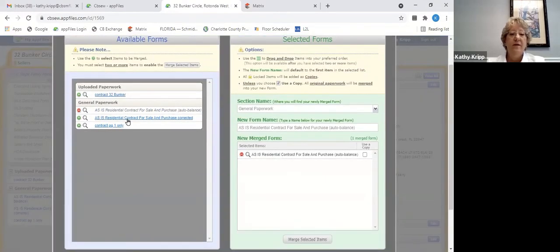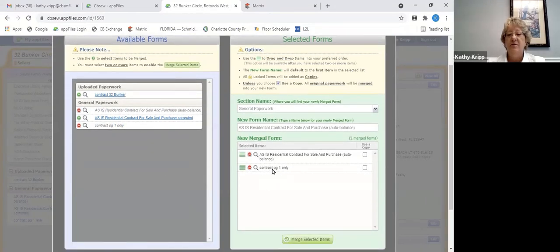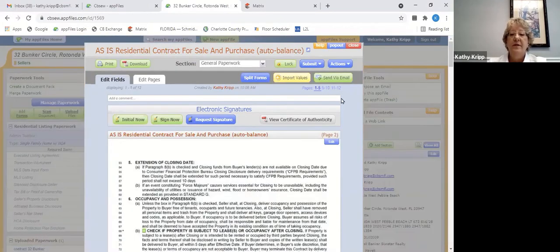And you're going to look for that contract page 1 only. When you click on that, it's going to come over here. You see it's here. You can either drag and drop it here so it goes up on top, or you can do it once you're in there. If you merge the selected forms, it's going to be at the bottom.